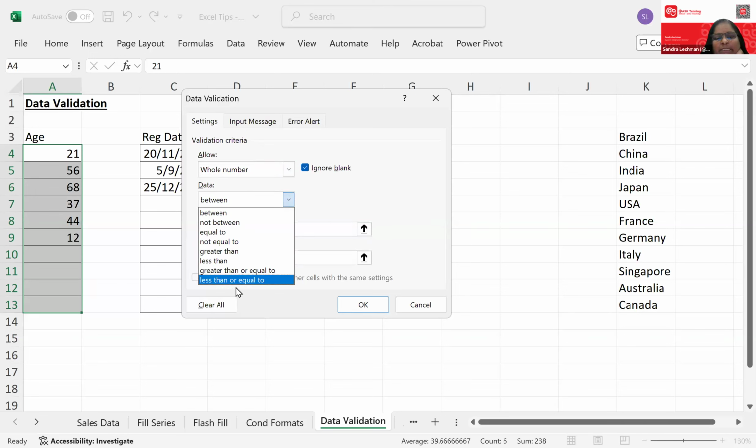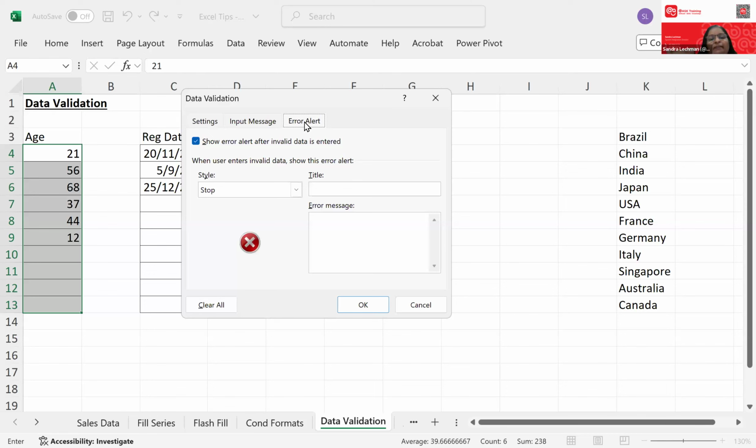And the data has all the comparison range that you can choose, followed by the minimum and maximum. I'm going to go for 18 to 65. And we can create a customized error message under error alert. When someone enters the wrong type of data or out of range, what is the message that you want to give? So under title, let's say I put Invalid age.